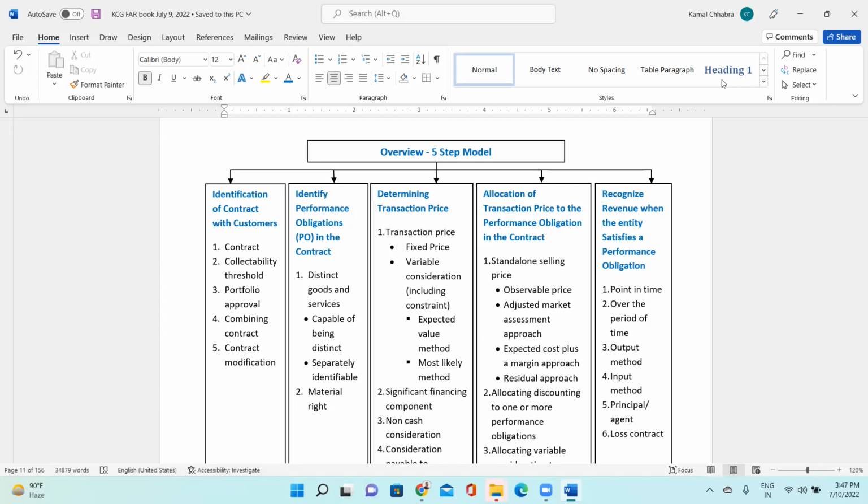Then there is a concept of portfolio allocation of the contract, when different contracts are similar in nature. So then we sometimes follow the portfolio approach to recognize the revenue. We'll be discussing in detail about that as well.